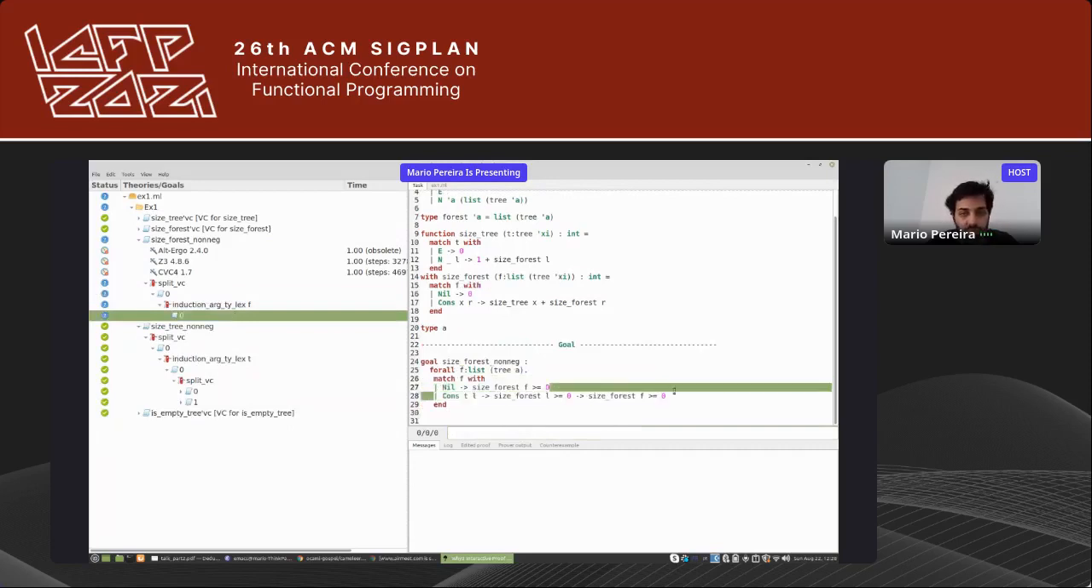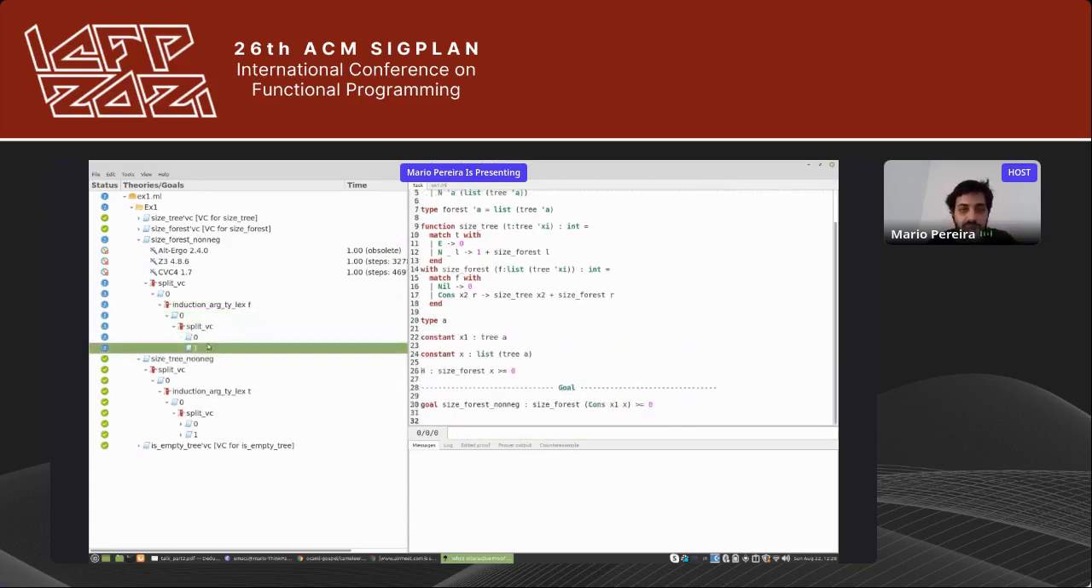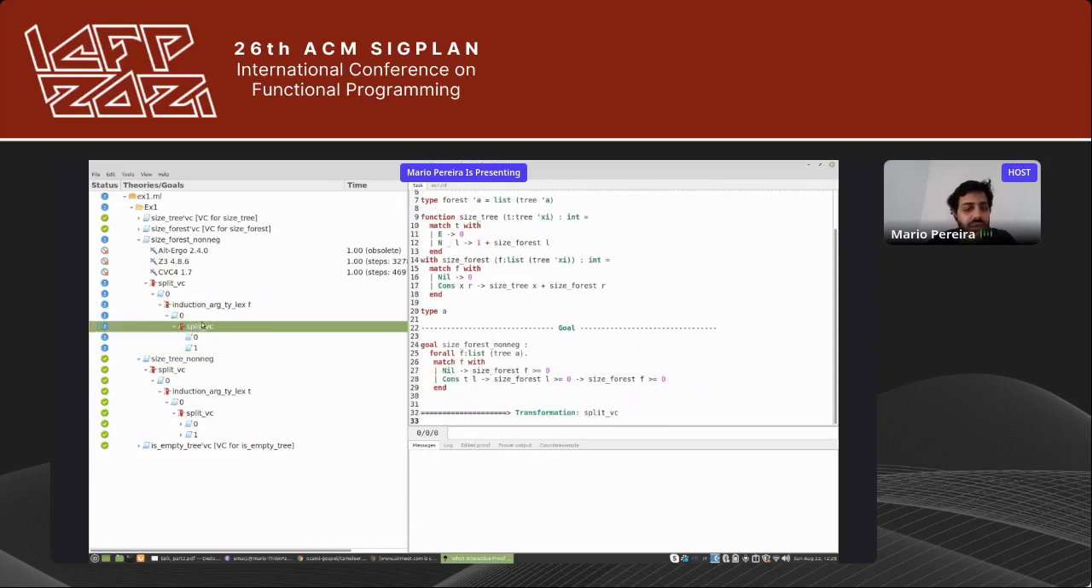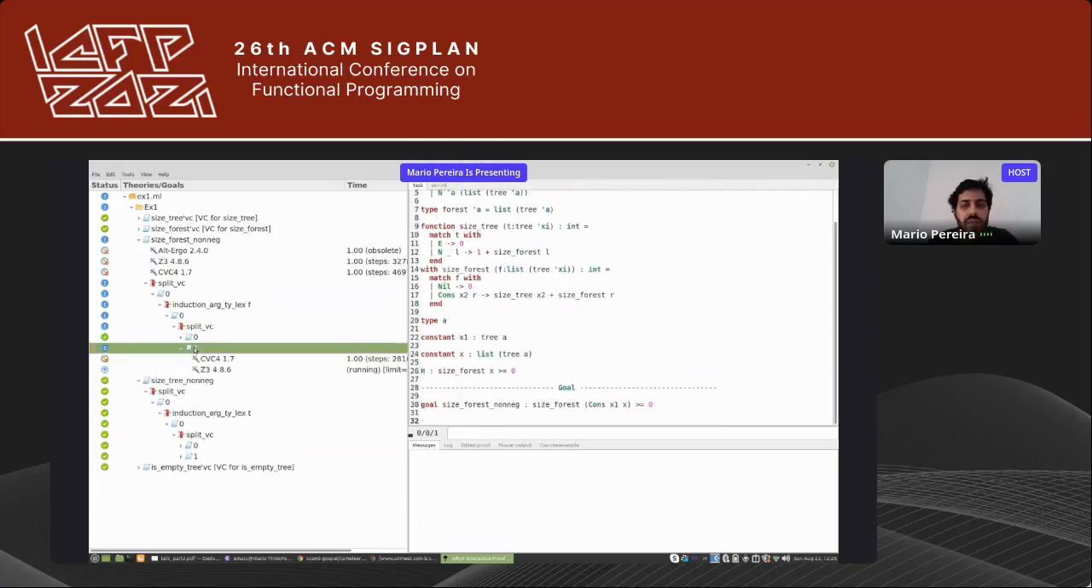The second one, when the list is not empty or the forest is not empty. I split, right? And so yeah, let me see what I can do here. All right, so let me do a 0. And so once again, this is the inductive step, the case where I wanted to prove that the size of this forest is always non-negative, which is not provable by any SMT, right?